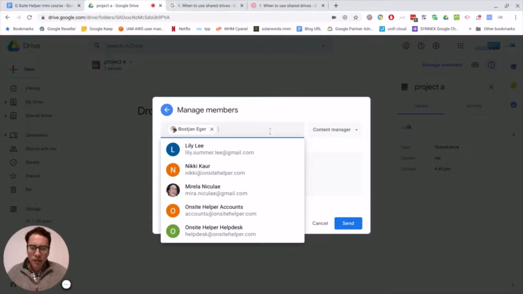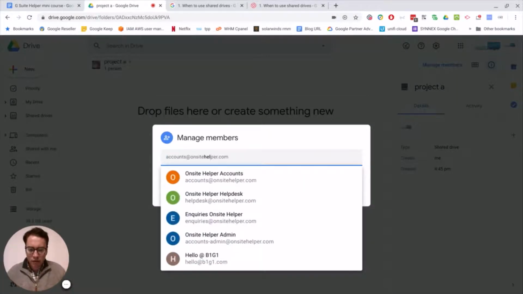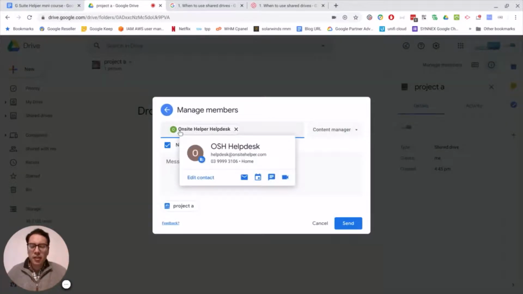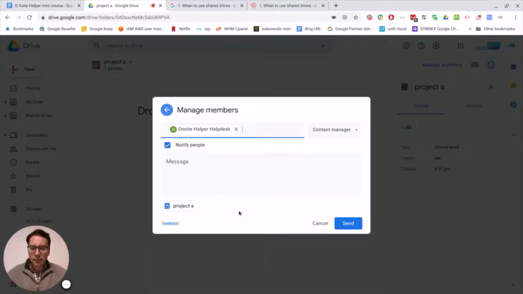And finally, rather than adding people individually, if you've got quite a few people in your team, it's better to create a group. So let's say, because Boston's part of the help desk, I'd be adding in Onsite Helper help desk. So this is basically a group. And within this group, there's, you know, 7 or 8 engineers, which automatically have access. And the benefit of the group is you don't have to keep adding people in and out of all these different shared drives. If someone comes or goes, you just add them to that group and then they'll be automatically added to all the relevant shared drives with the correct permission. So it's much easier to manage.